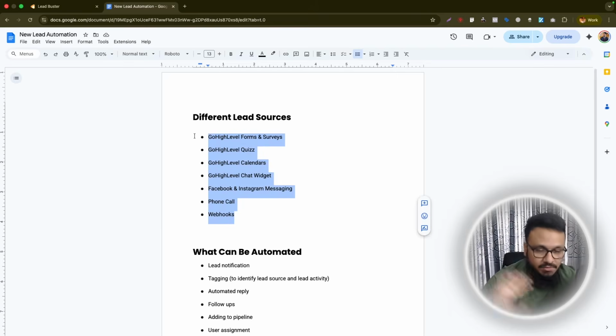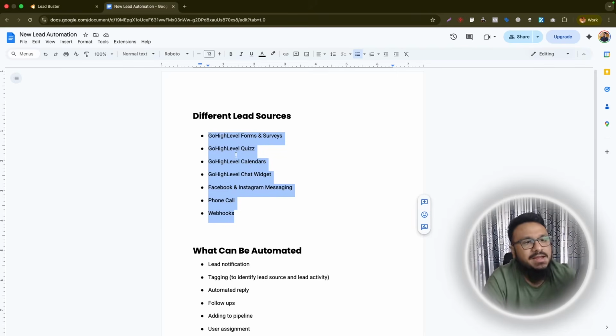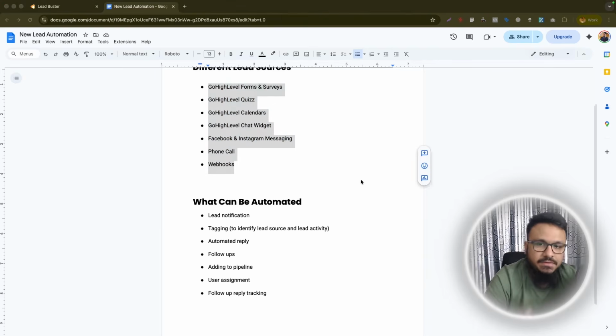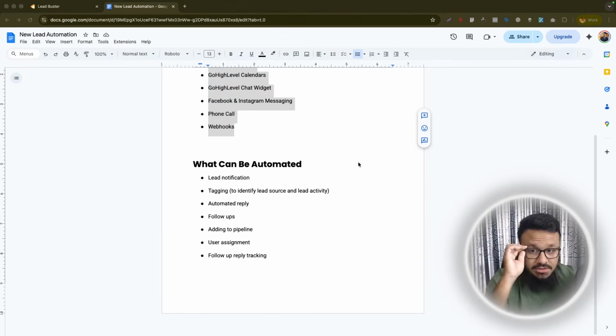Now we are done with the first part. Now we are going to talk about what can actually be automated. Now, before we start implementing the automation, let's just talk about it first.